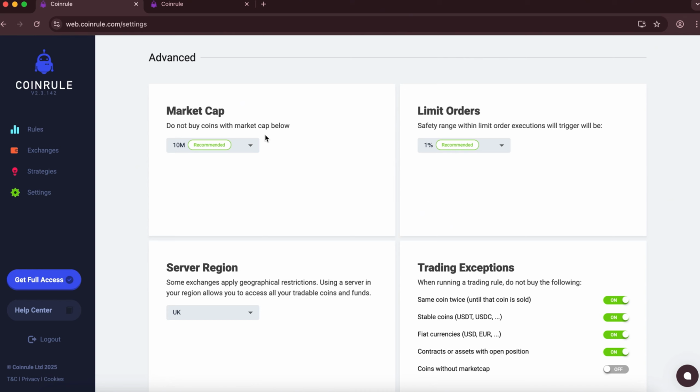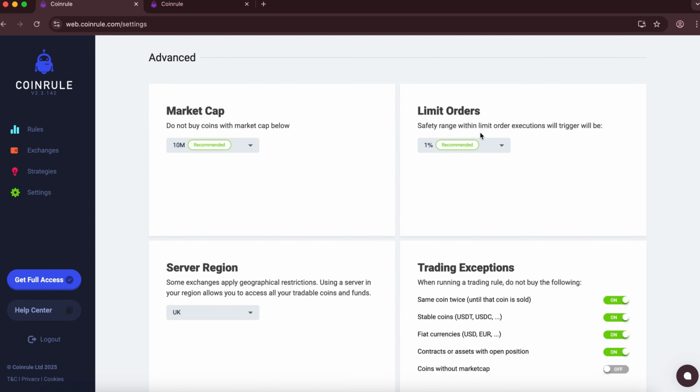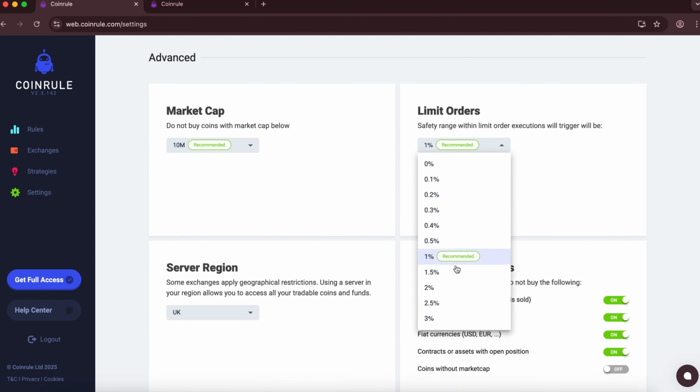So if you're using any coin, for example, and the market cap of the coin that meets the condition is below 10 million, it will not buy it. You can set this to any number that you'd want. Similarly, for limit orders, the safety range can be changed depending on your risk tolerance, on how quickly you want the order to execute, how important it is that the order executes.